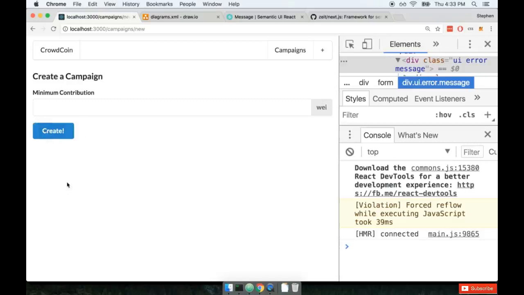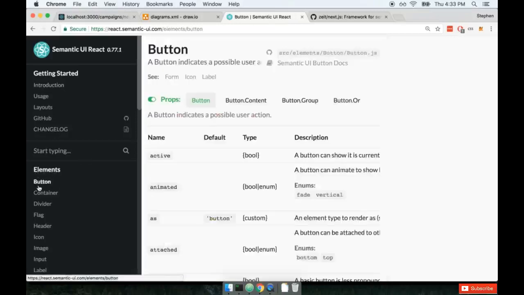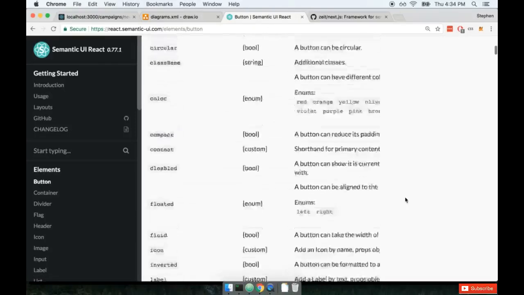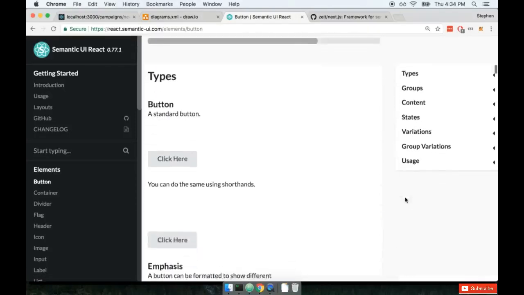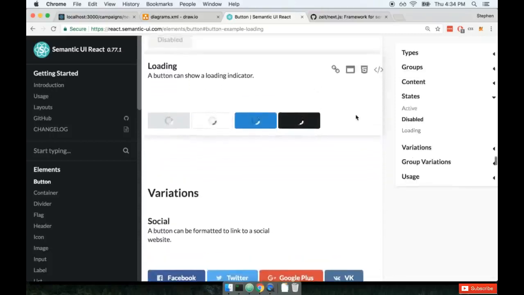Fortunately, the Semantic UI library makes it really easy to show a spinner on a button, which is pretty much exactly what we need. So let's look at the documentation around this button tag and see what we can do with it. Back at the documentation, I'll find the elements section, and then I'll go to the button tag documentation. I'm going to scroll down a little bit until the right-hand navigation bar pops up. So here it is right here. Underneath the states section, I'm going to go to loading. And yeah, this is definitely exactly what we need.